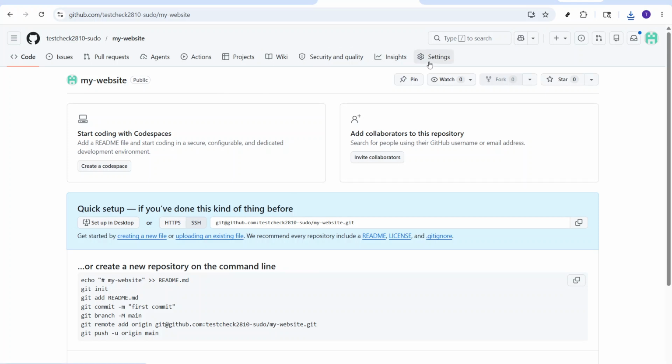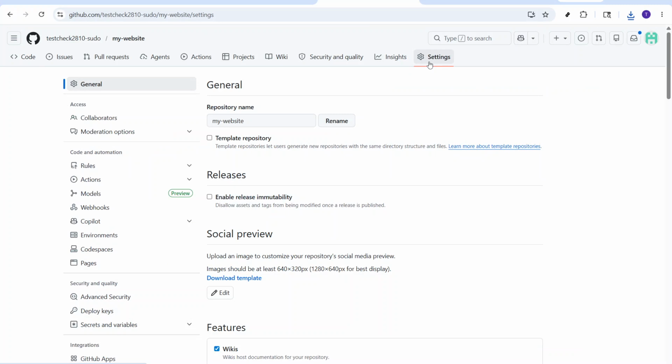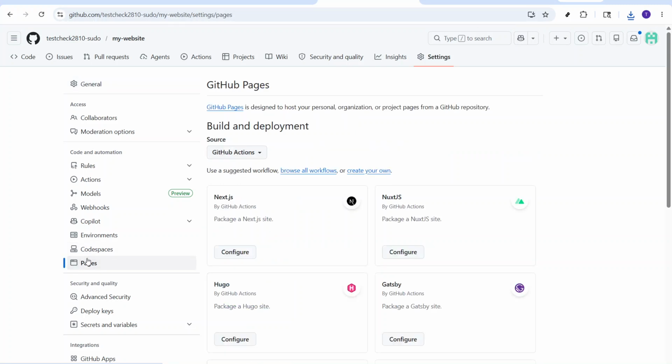Here you want to look for the Settings tab. It's a crucial area where you'll manage configurations for your project. Click on Settings to open up a new page filled with various options. Now scroll down a bit until you find the Pages section. This section is dedicated to GitHub Pages configurations. Once you've located it, you'll see a series of options and settings related to how your site will be deployed.